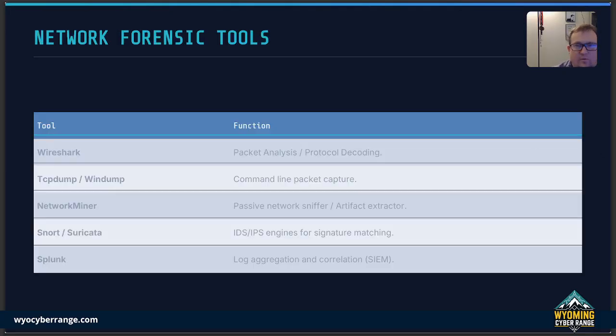So we need to know a couple of the tools for this course. You need to be familiar with Wireshark and know that it's used for packet analysis and protocol decoding. We need to know that tcpdump and WinDump handle command line captures. We know that Network Miner is a passive network scanner and can also do artifact extraction, such as, instead of doing that follow stream, it can actually extract downloaded files straight from a PCAP, which is really cool.